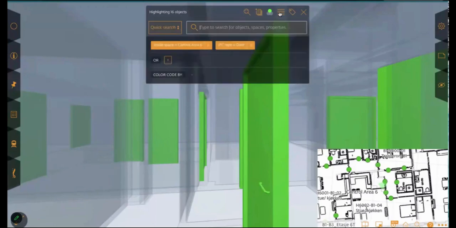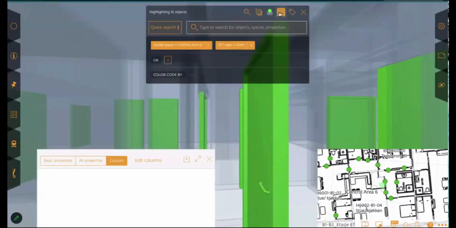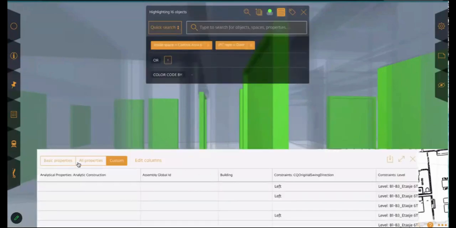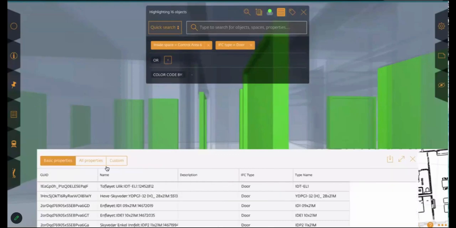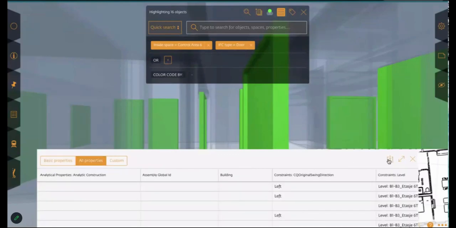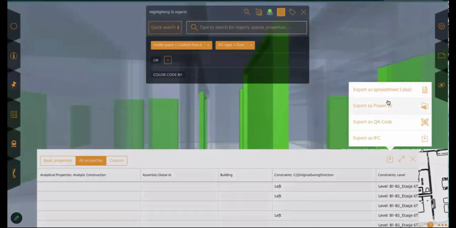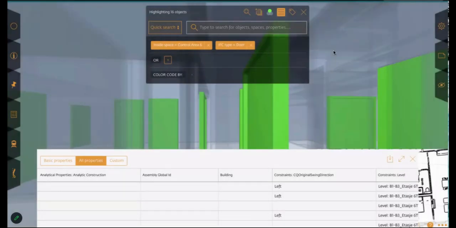And if you want, you can also take this down to a table format. You can show all the properties, and you can take it down to Excel. You can connect to Power BI. You can create QR codes for these stores that are in these zones, and you can export it as an IFC. So creating these zones makes it very flexible for you to basically take out information that you want to, and especially when you don't have the right space objects in your model.